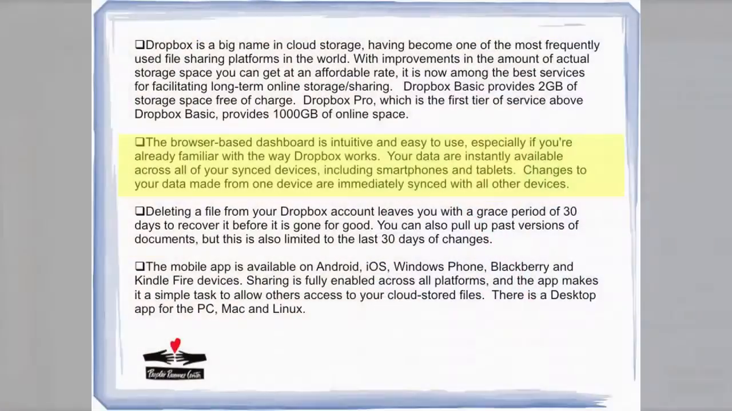In addition, there is a web-based interface. We're going to begin our journey through Dropbox using the web-based interface. We're going to show you how your data is instantly synced across all of your devices. We'll talk about syncing, give you some demonstrations, which are kind of neat, I think. Show you how changes made to data from one device are immediately replicated in all of your other devices.